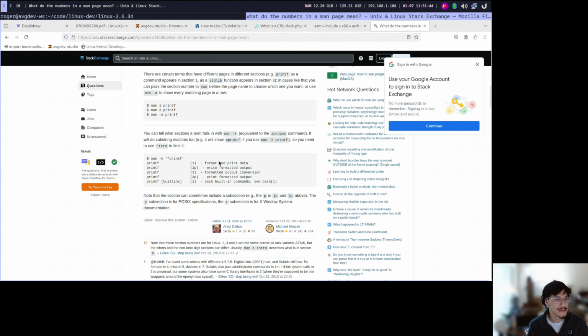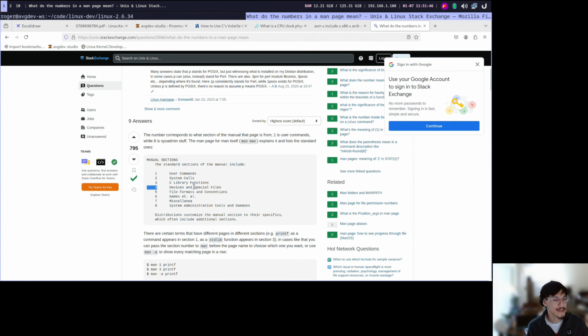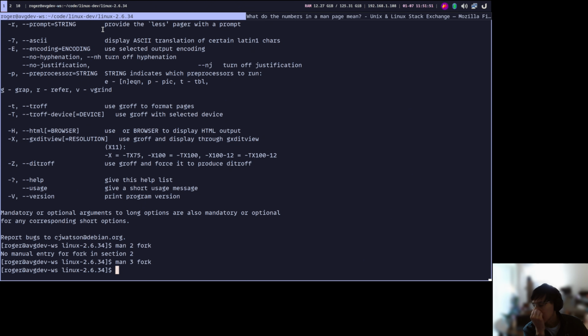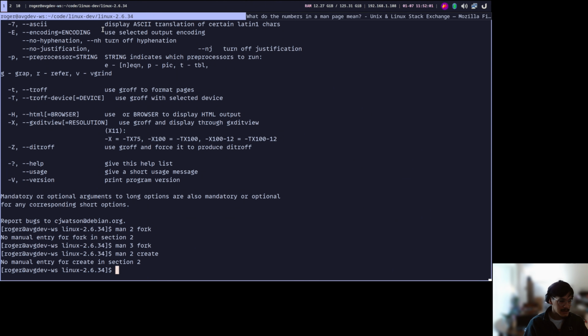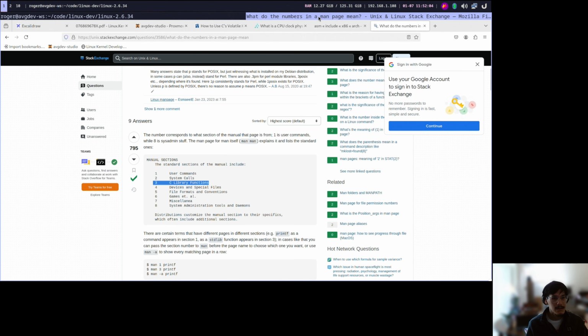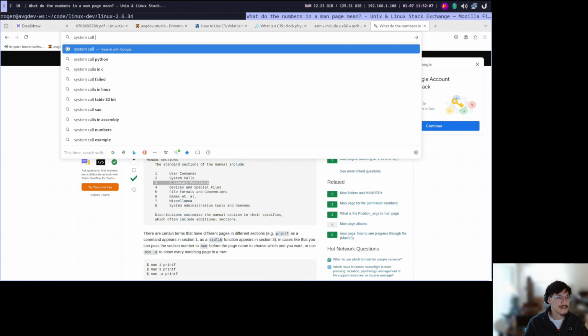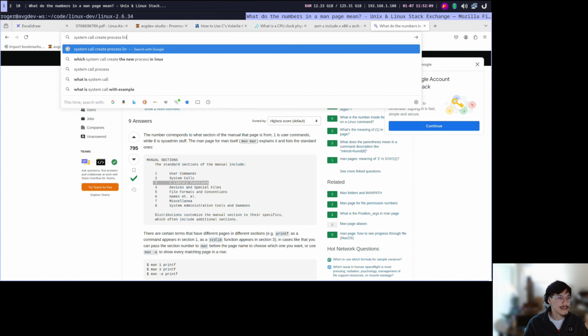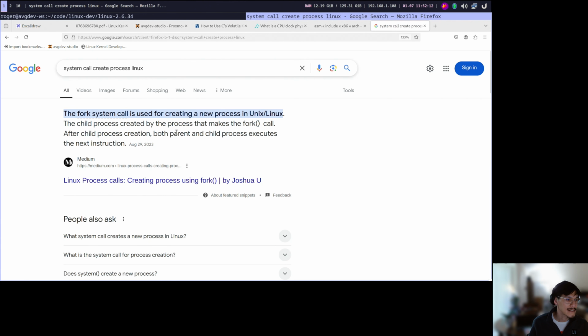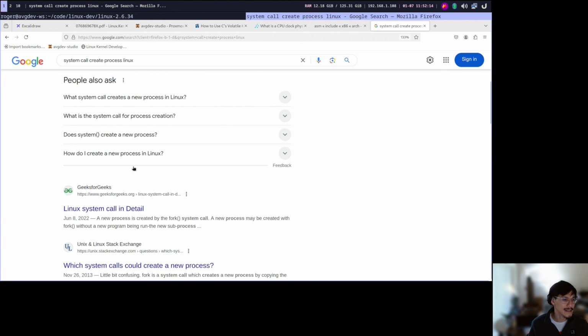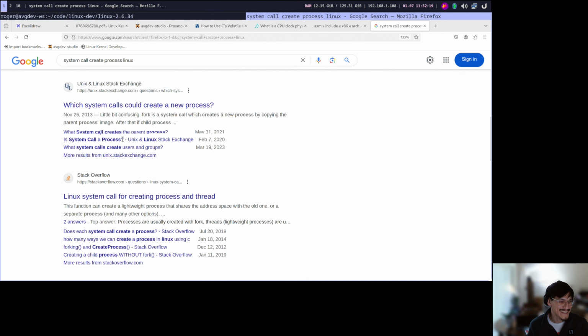So that is a C library function. Okay, so what is the system call version of fork? I remember we read it. Man to create? No. System call. Create process Linux. Forgot already. Fork? No, there was something that fork calls in the background. I just forgot already.